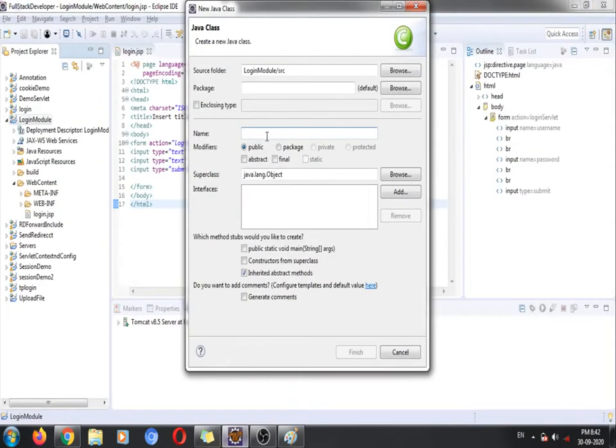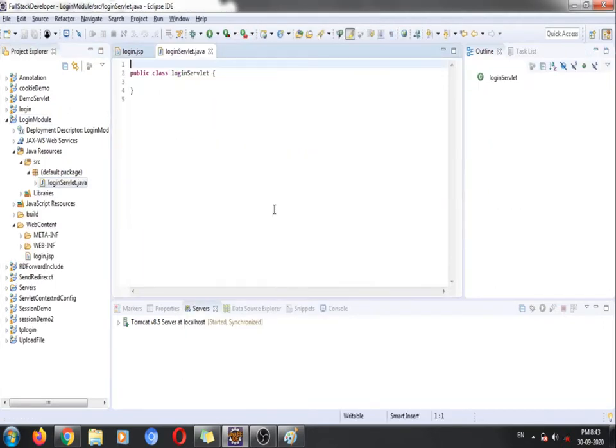So we need to go there. Now simply, login servlet, that is the name of my servlet. So simply I'll finish it. Here we go, we got our login servlet. Okay, so now here we need to write extends HttpServlet, because we are going to deal with the servlets.